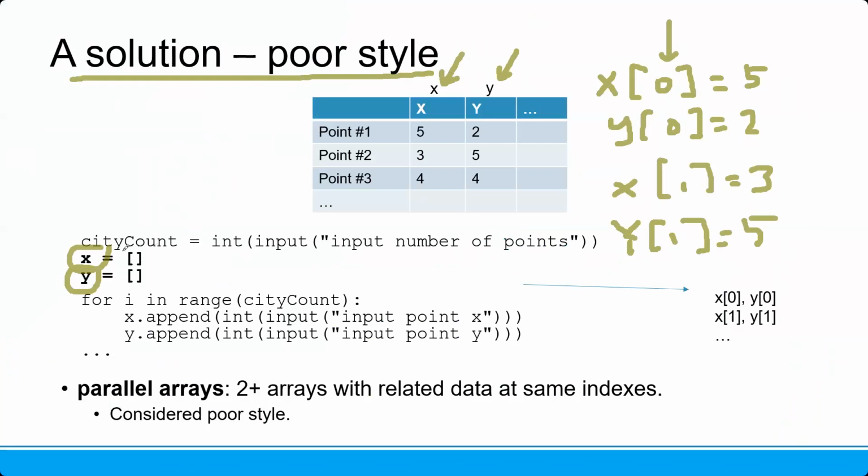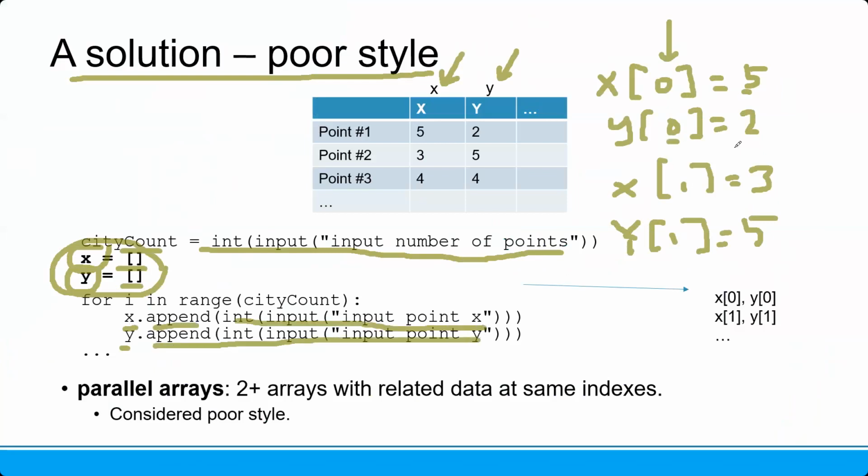You can use, for example, city count. Then you input how many cities that you want to input. You put the x as one list, and you put y as another empty list. And then for every point, you append. So x, when the index is 0, it is 5. When y is at index 0, then we input another number, and so on.